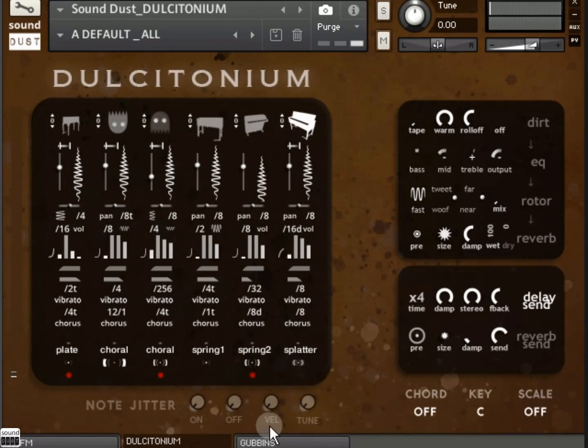This is delay over here. Delay send, so that's the send amount, that's the delay on. Feedback, time. Stereo, damp. You know how that works. Over here we've got kind of insert effects which affect everything.